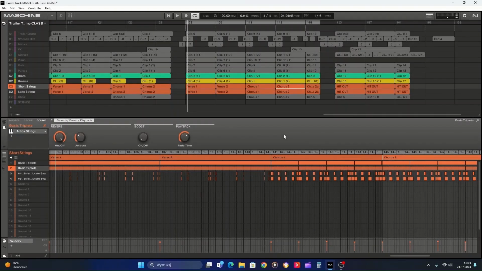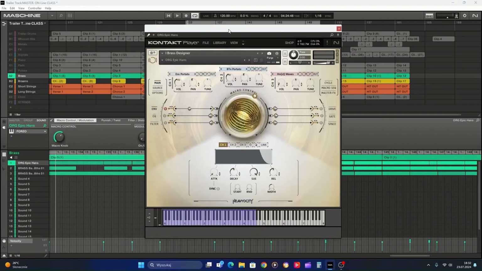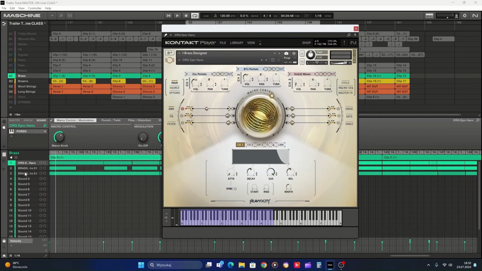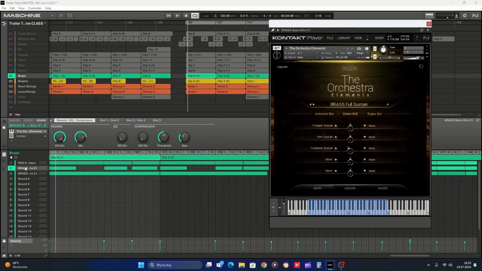Hi! In this video, we'll explore how to integrate the main string section with the powerful sounds of the big horns and brass to reinforce the composition. This time, we'll be using the full ensemble of the epic horns. A good sound library for this is FORZO from Heavyocity and the free Orchestra Elements from Sonuscore. Alternatively, you can experiment with one of the built-in plugins that come with your DAW.